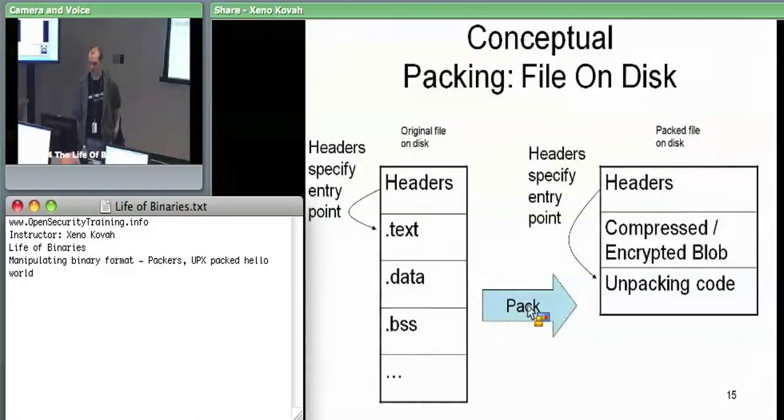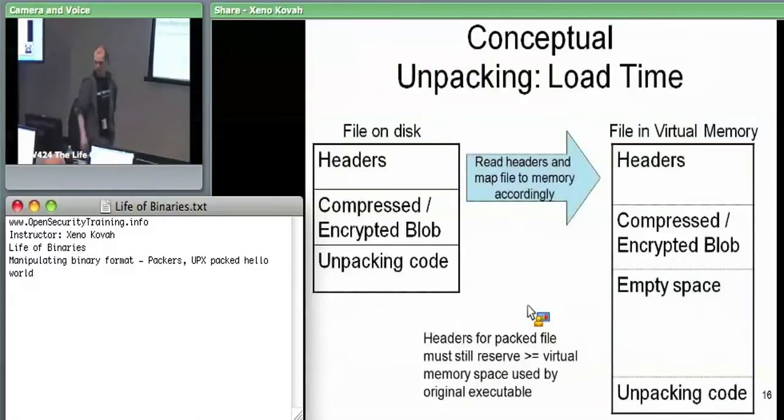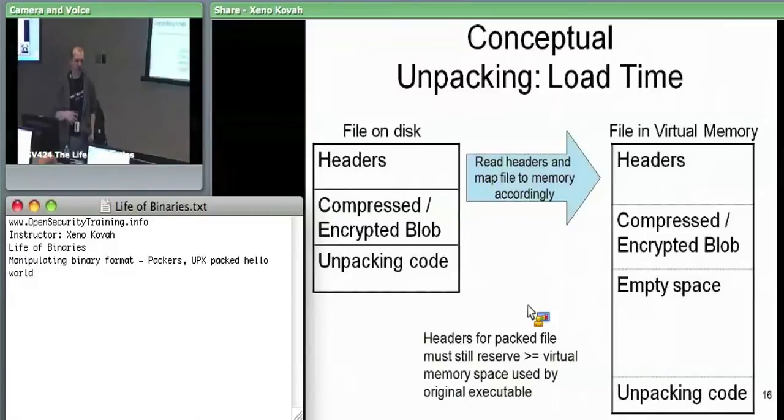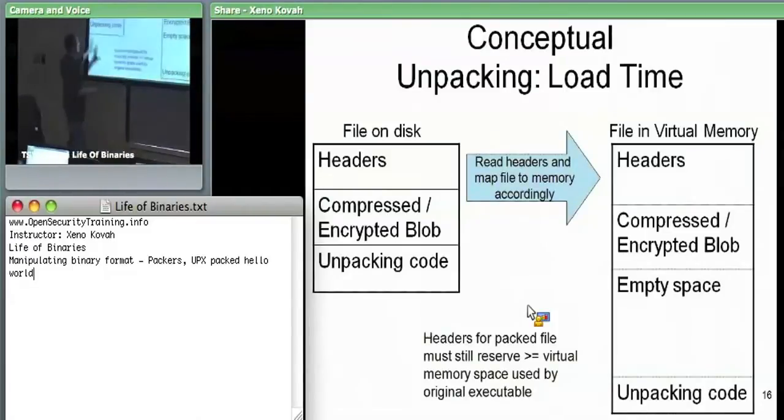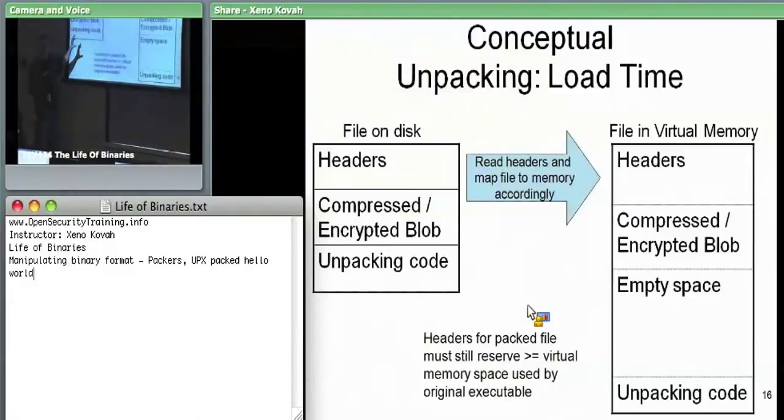Right, so at runtime, right, so at load time. Load time versus runtime. Here I'm talking load time, and I'm just saying immediately when this compressed packed executable is loaded into memory, these file headers are changed such that this thing still gets located into a memory space which is sufficient to actually decompress the original executable.